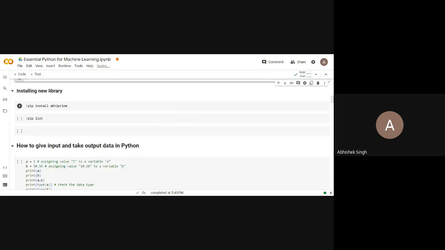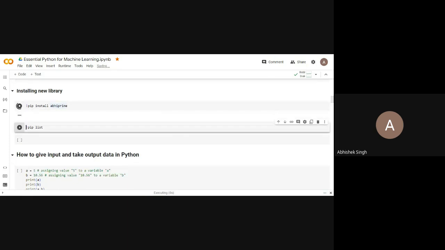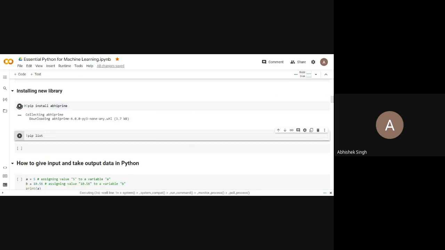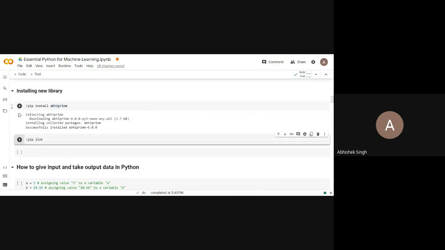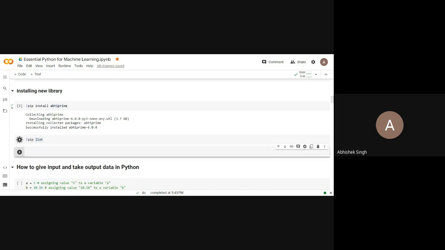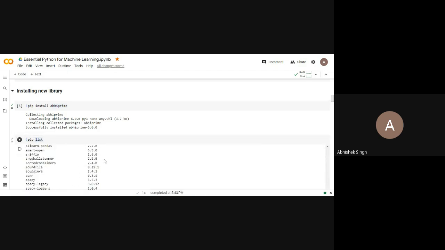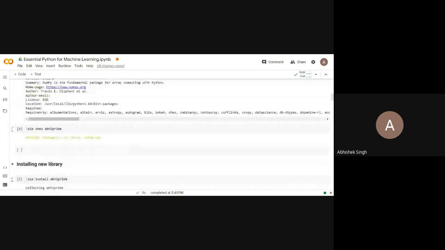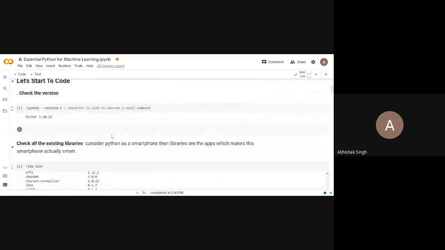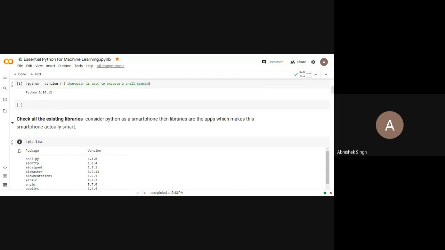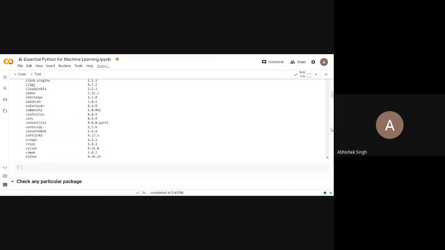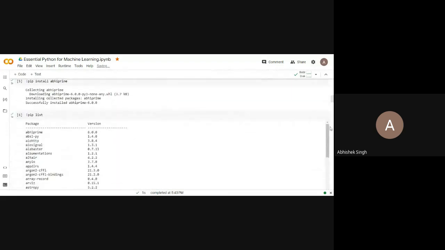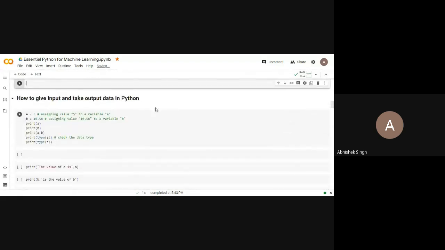It is pip install abhiprime. When I run this, it shows collecting and downloading, and this is the version. Now if I run pip list again, you can see the library list has been arranged alphabetically. Now Abhi Prime is available here, but earlier it was not there in this list. Okay, so in this way, you can install external libraries.